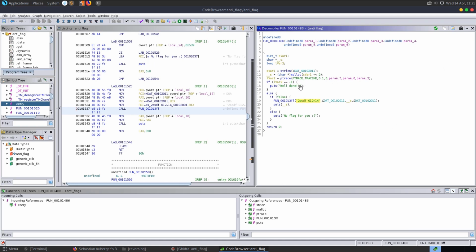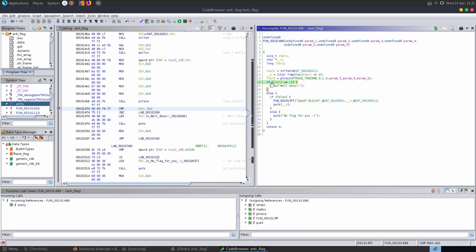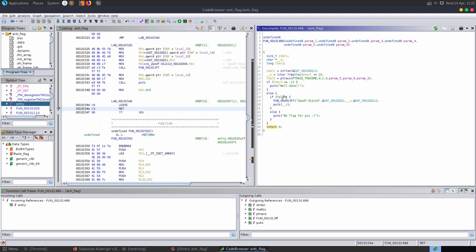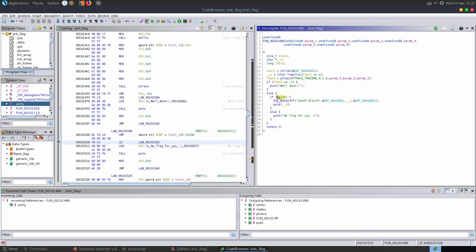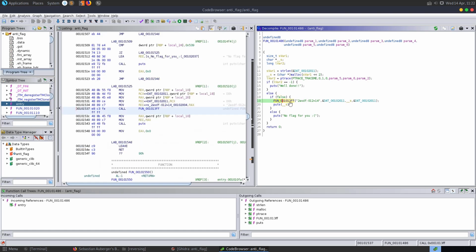So we can see here then, if the ptrace comes back with -1, it'll print well done, and it'll just go straight down to exit. Otherwise, it's going to check if false equals true, which obviously false doesn't equal true. Then it'll call this function with these parameters, and then it'll put out this s parameter. Otherwise, it'll print no flag for you. So again, now that we know that this is the case, we could go ahead and patch the binary so that this just always evaluates true, and then that would always print this out.